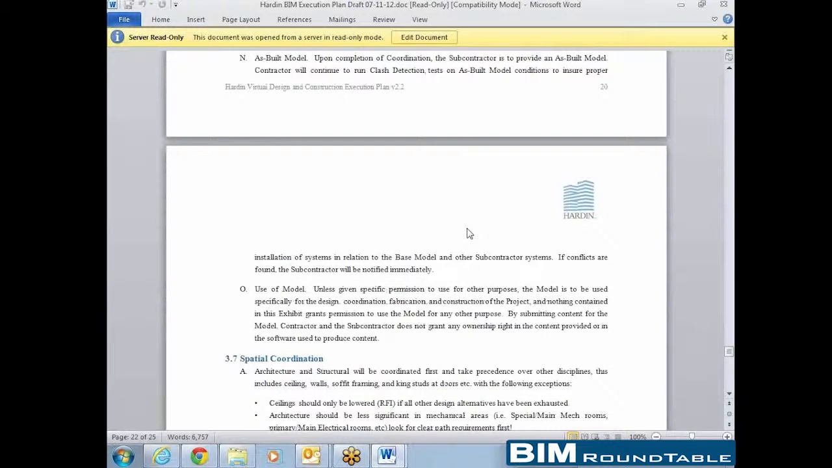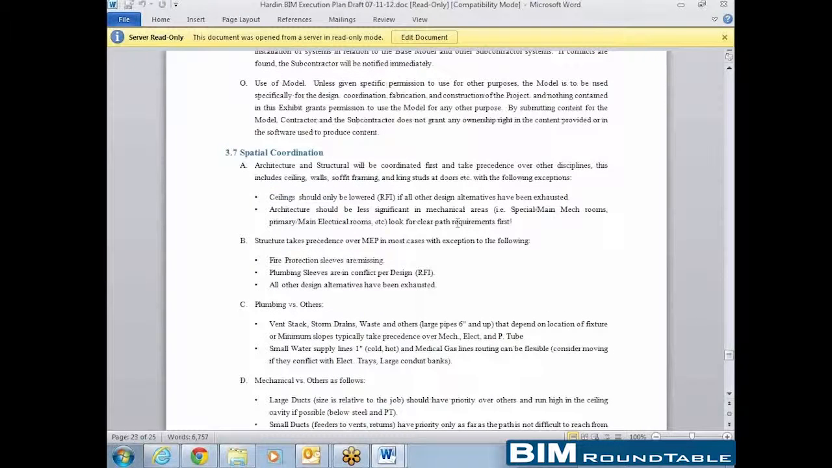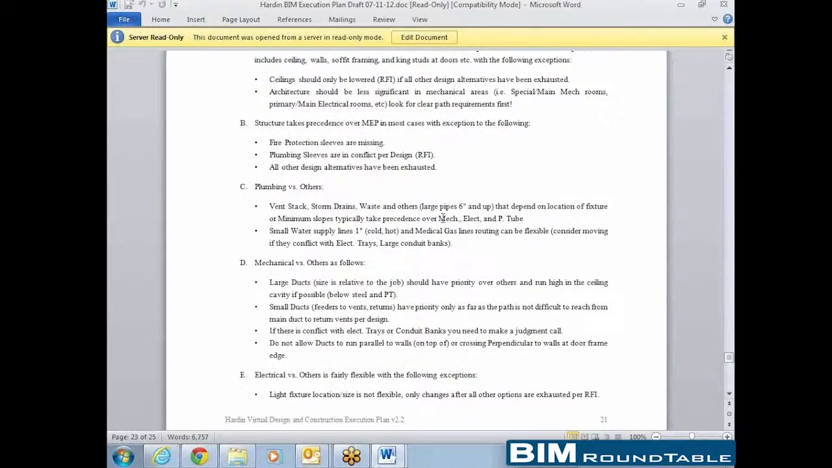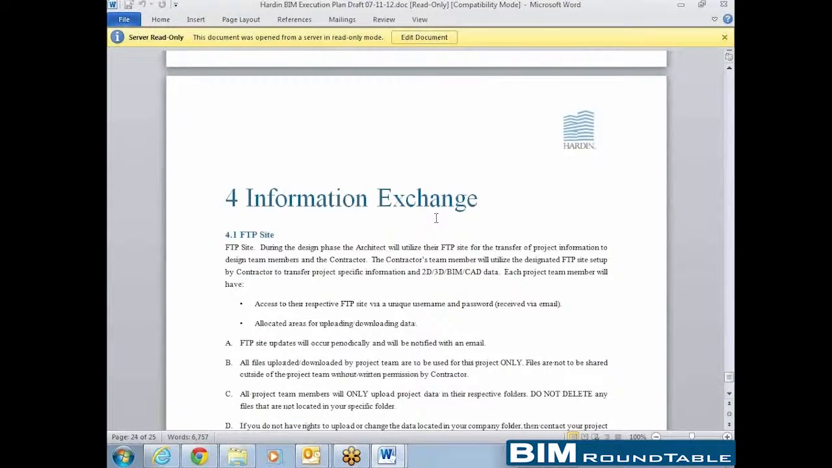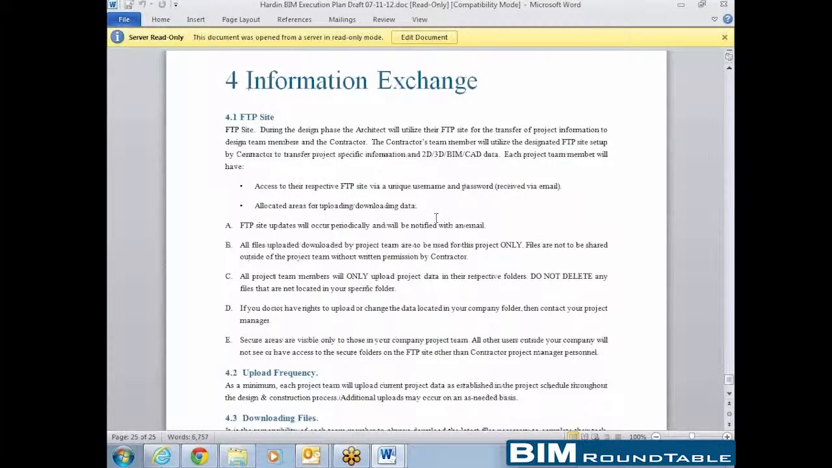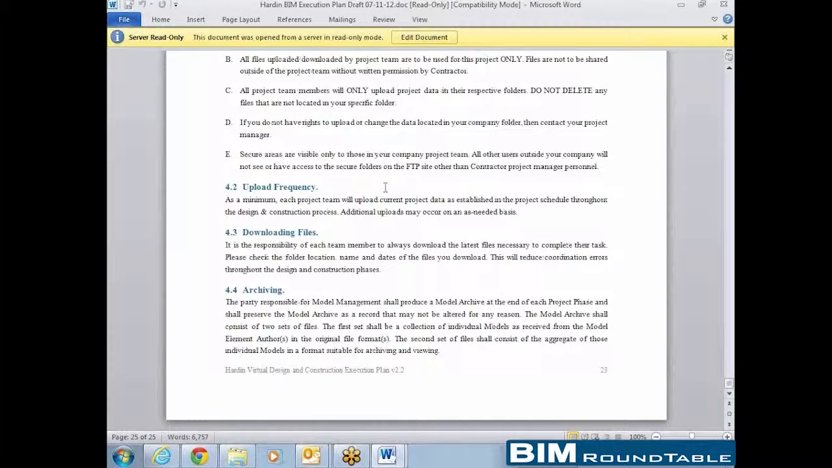So we get into, again, the as-built model, use of the model from the construction side, spatial coordination, and the precedence that's going to take place. Information exchange: how that's handled, how we're going to share models. We go to specifications showing an FTP site, uploading and downloading files, and archiving.